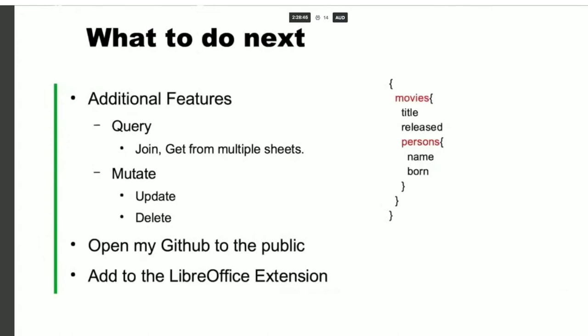Next try, what to do next? This time is, first, just a simple query, just one query. Okay, and I want to add these next functions. One is join, getting from multiple sources, like that. Write GraphQL code. This is two sources, the movies source and the person source. Join and get back the answer.